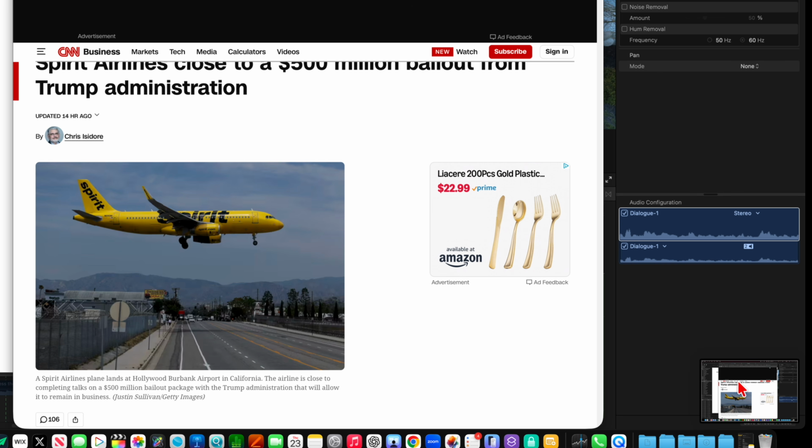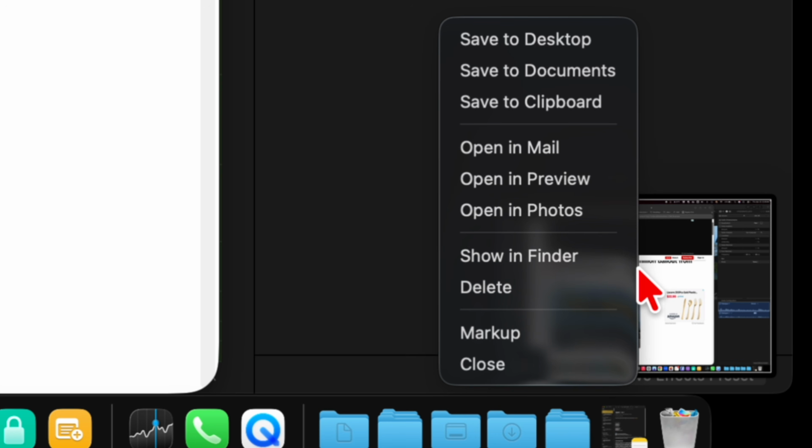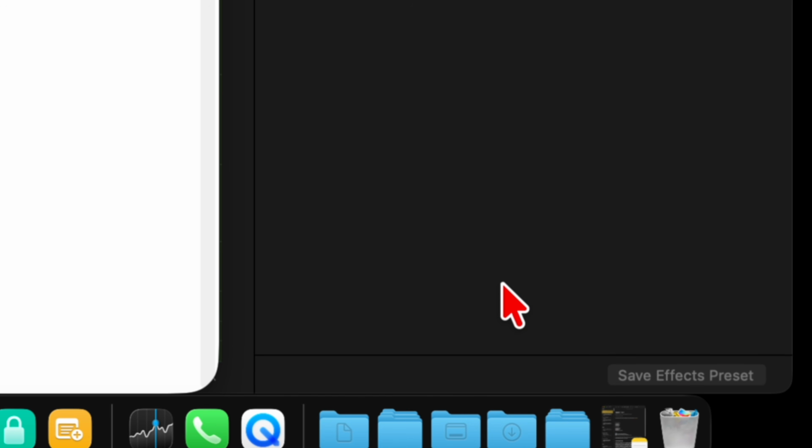That just took a screenshot. It's right here on the bottom. And then if I right click, I can now decide what do I want to do with that screenshot. So I could copy it, which is what save to clipboard would be, save to desktop, documents. You can open it in mail. So if you want to send a mail message, you can open it in preview, which is like our PDF viewer, our image viewer. You have photos. You could show it in Finder itself, or you could just delete it. So I'm going to hit delete, and then that gets rid of the screenshot.